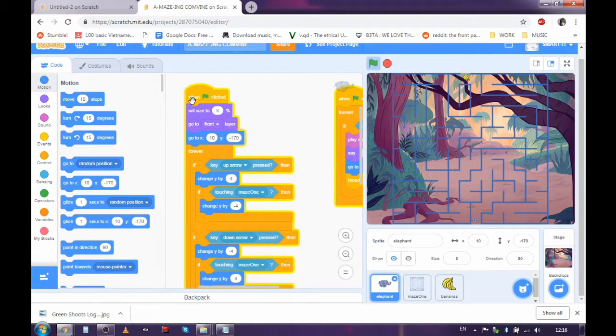You can see here that we start with when the green flag is clicked. We want to set the size of the elephant to 8%. And we also want him to go to what's called the front layer. Now, this is just to make sure that the elephant is visible in front of any other object in the stage at any one time. So he cannot pass behind things and disappear. He's always in the front and visible.